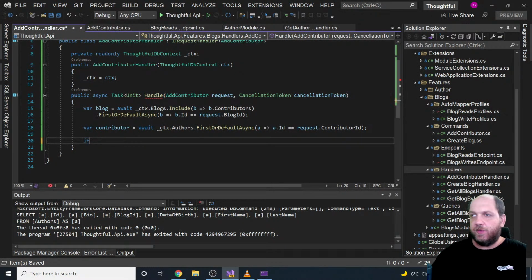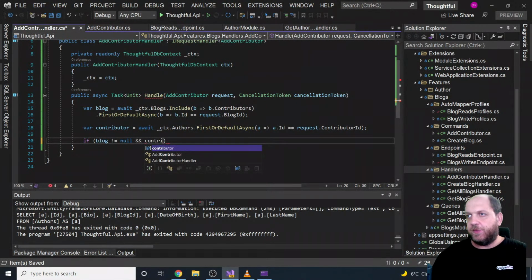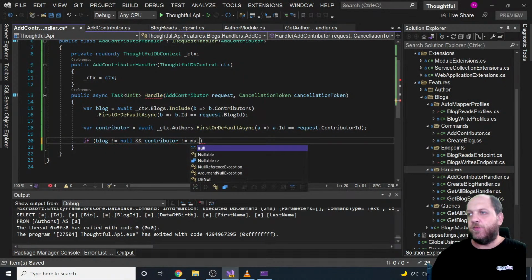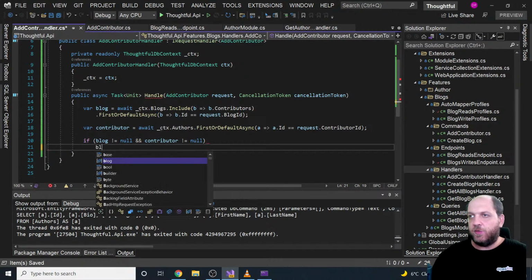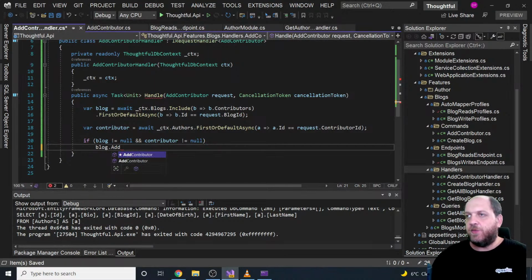Now here, if blog not equals null and contributor not equals null, because we want to make sure that none of them is actually null. So in this case, what we would like to do is on the blog, we have the method AddContributor, and we have to specify then the contributor.